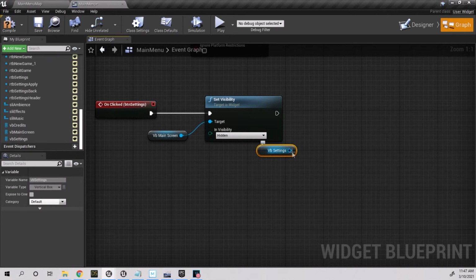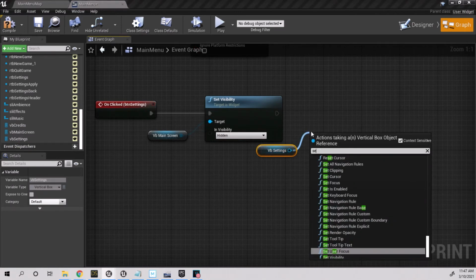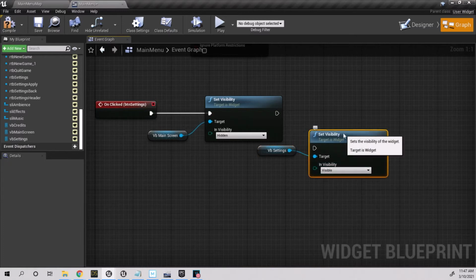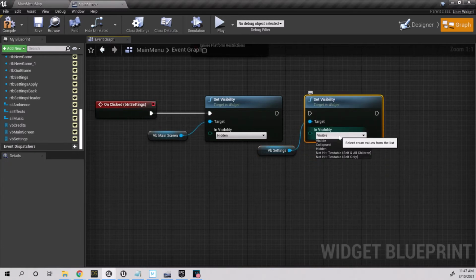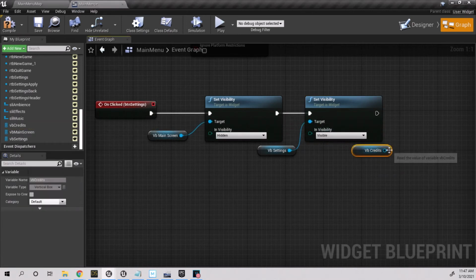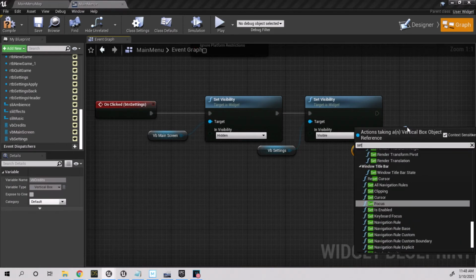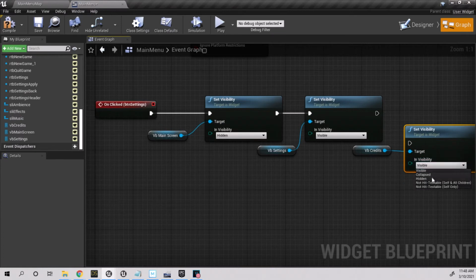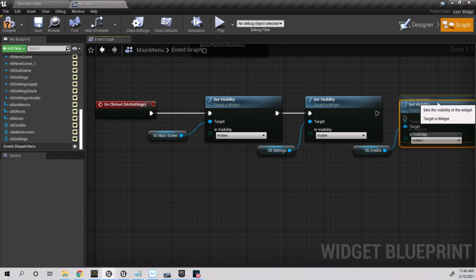Drag in VB settings and drag 4, set visibility. Set it to visible and connect it. Drag in VB credits and drag 4, set visibility. Set it to hidden.